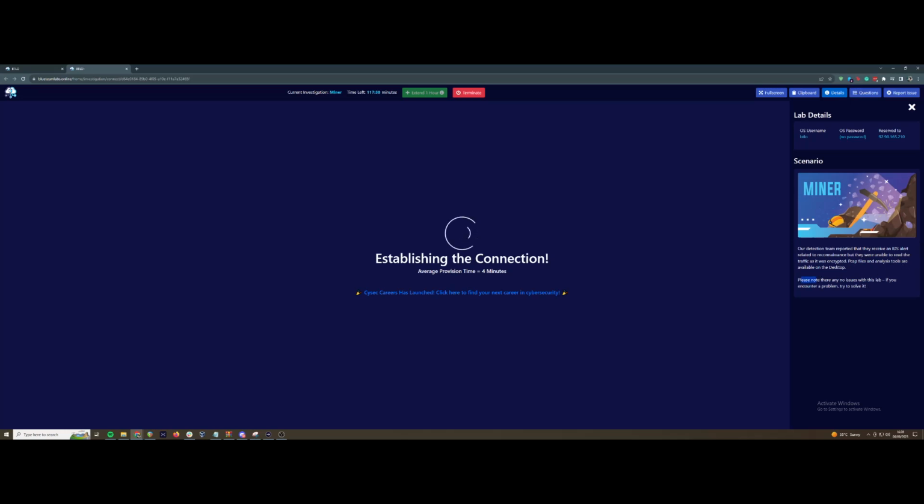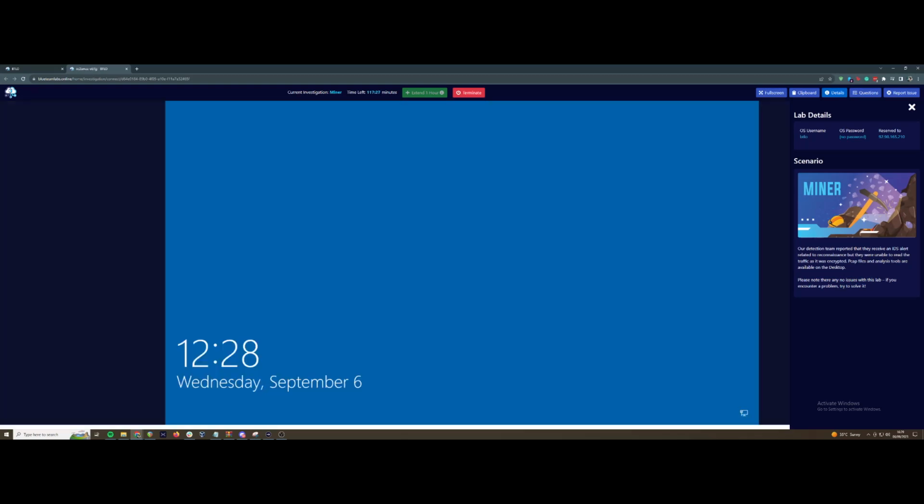Please note, there are no issues with this lab. If you encounter a problem, try to solve it. This is an older lab, but some people tend to come back and say that, because this lab's not working a particular way, it's broken. But in this instance, there is no problem with it. It works fine.